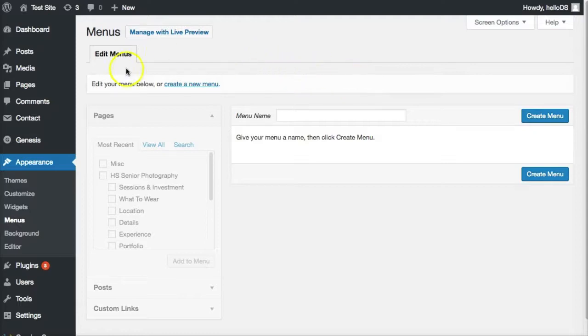To get here, all I did was, in my WordPress admin area, hover over Appearance and then click on Menus, and this brings me to this Menus page right here. If I have a menu created already, I can come to the screen and edit it. Or if I need to create a new menu, I'll come to the screen and create one. So that's where I'm at right now.